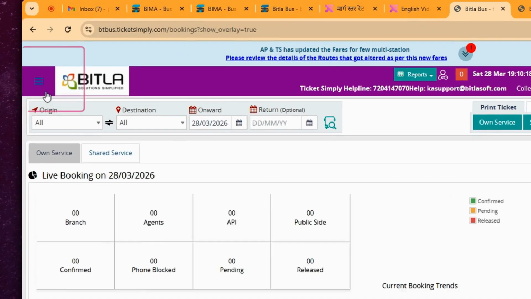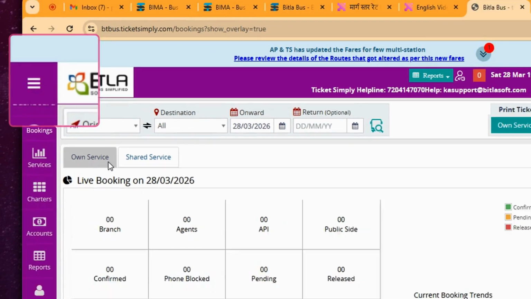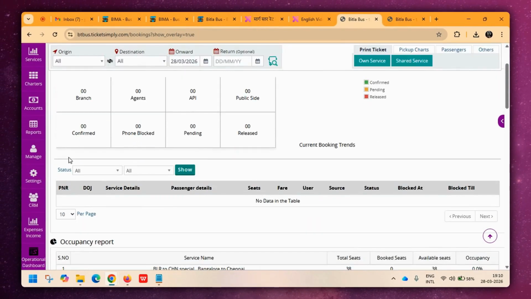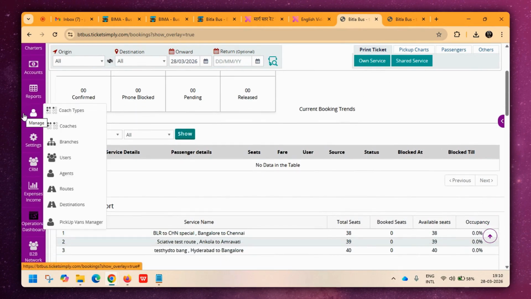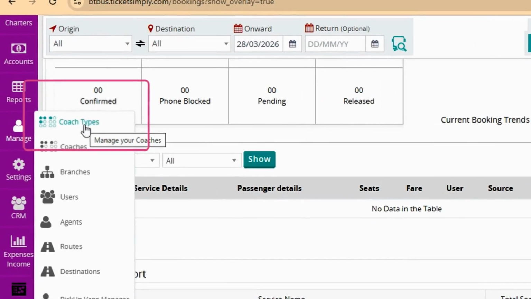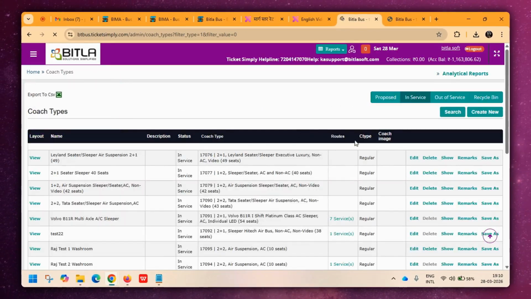Click on the main menu tab. On the booking page, you will see the main menu. Here, you can find the manage option. Under manage, you will see coach types. Click on coach type. Now the coach type page is open.